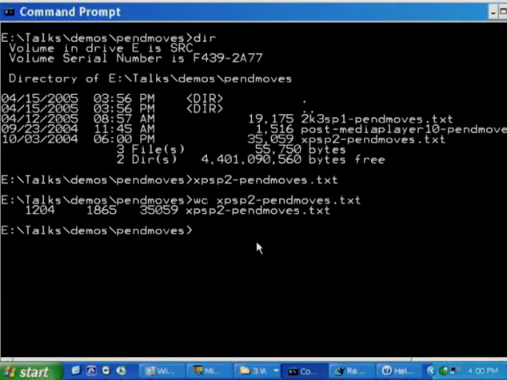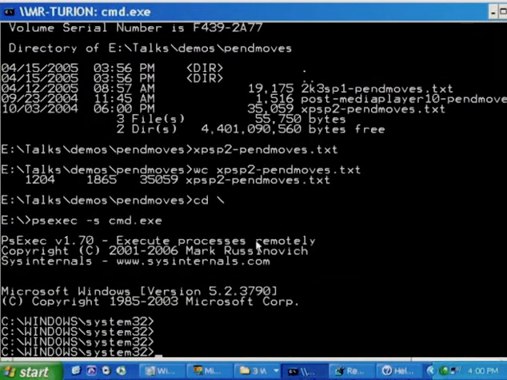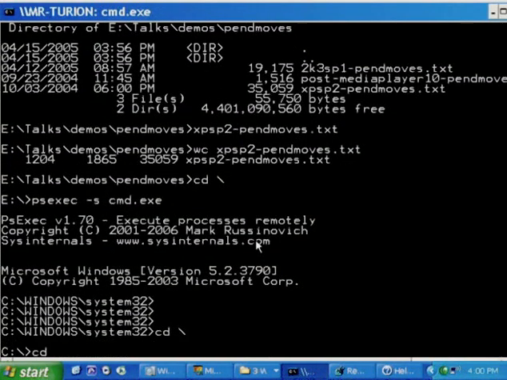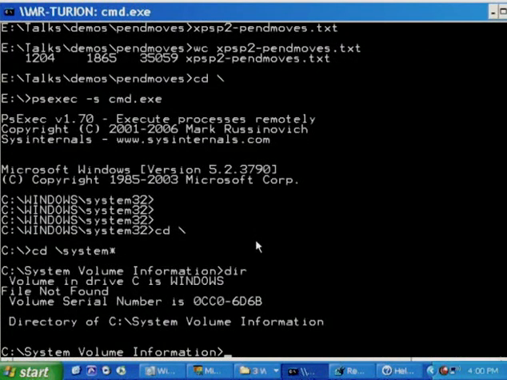However, we're able to navigate into that folder using your psexec tool, because psexec allows me to start a command prompt running under the system account. It's the built-in local system account that does have access to that folder. So I'm going to do a psexec -s, which means run the command under the system account, cmd.exe. I've now started a command prompt running under the system account, and if I go to the root directory, I can now cd into System Volume Information and do a dir.